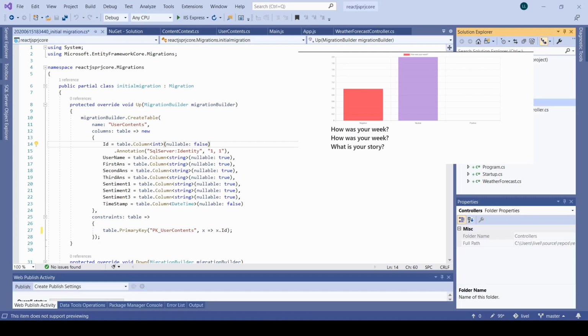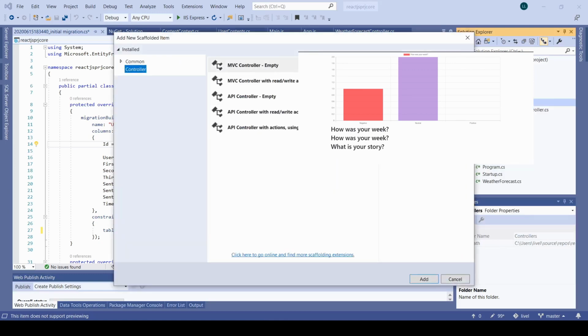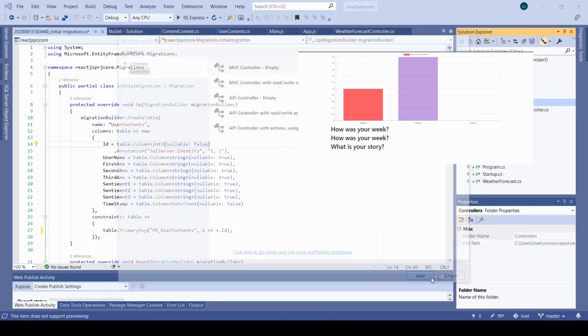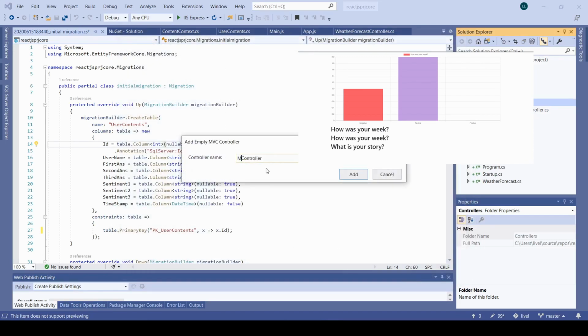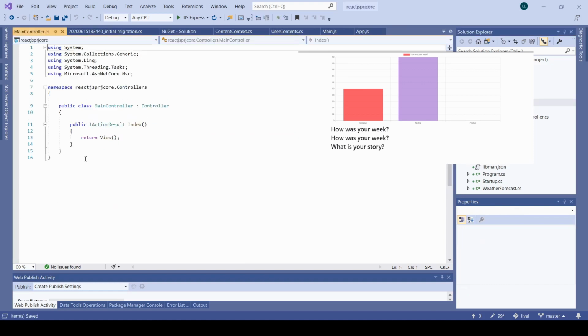Next step was to create a controller to handle user requests. Again, this app basically lets users post their answers, and those answers are later fetched to show the stats on the bar chart in the stats page. So I created a controller, named it MainController, which handled posting and retrieving of user data.